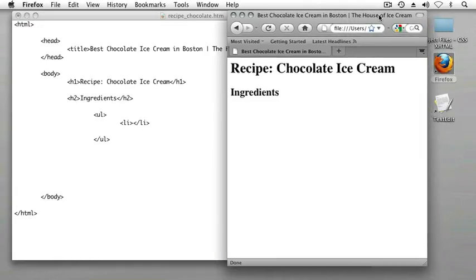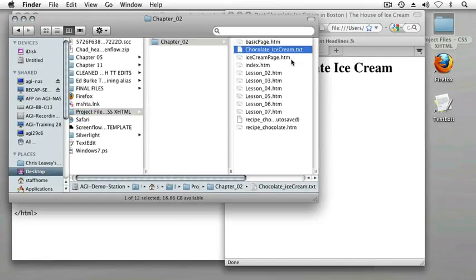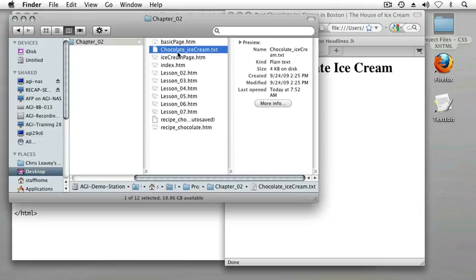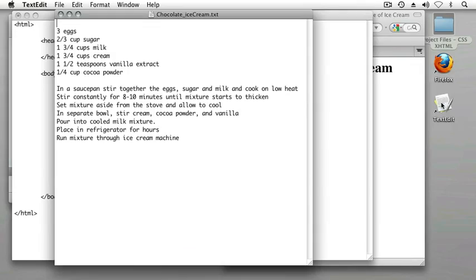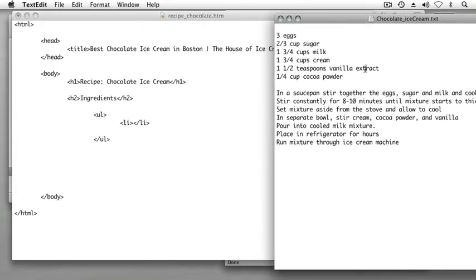Now, if you look in the project files folder for chapter 2, you should find a text file, chocolate_ice_cream.txt. I'm just going to drag that file onto TextEdit, and you can see all of the ingredients necessary. We're going to use this text to create our unordered list, and as soon as we finish that, we'll move on to creating an ordered list, which we'll define to specify the directions for how you would create chocolate ice cream.